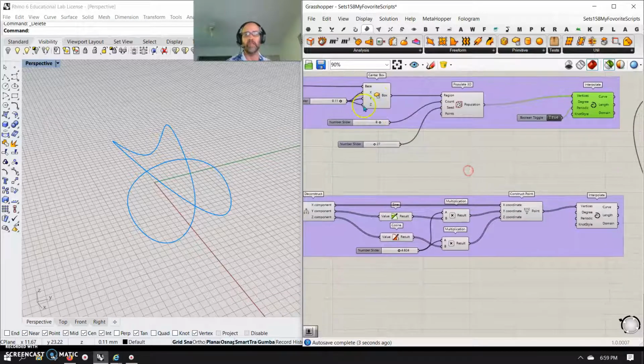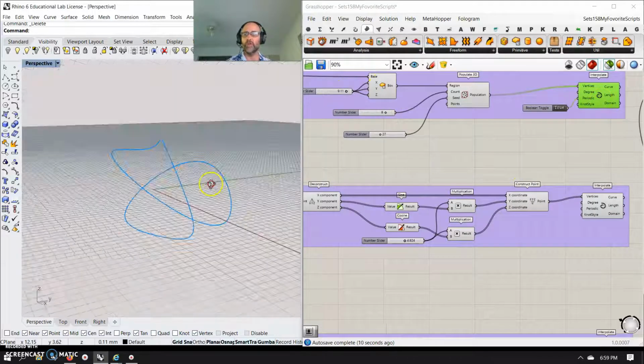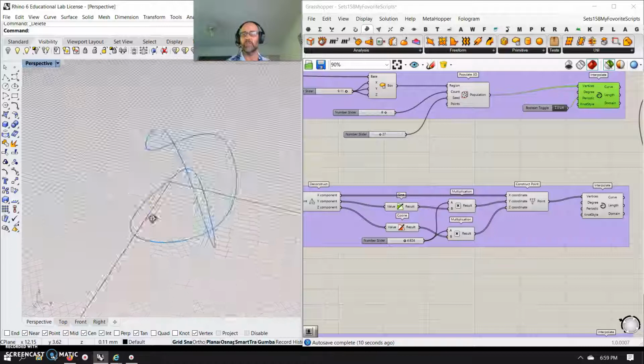You could do a scaling uniform, or you could put a different slider on each one of those XYZ. But I'm not going to go further with that curve script because there's really no point in trying to take that into a surface right now. It's too crazy for me.